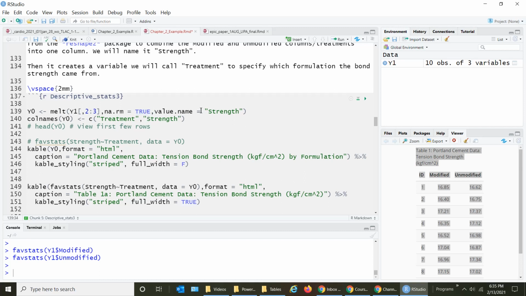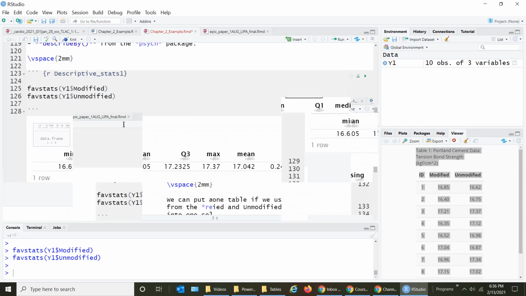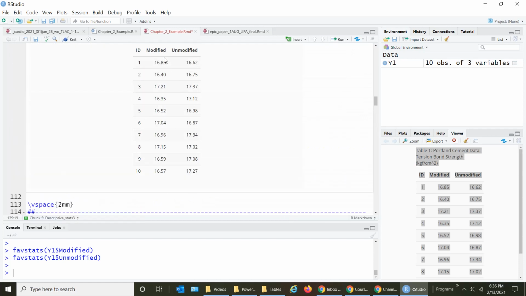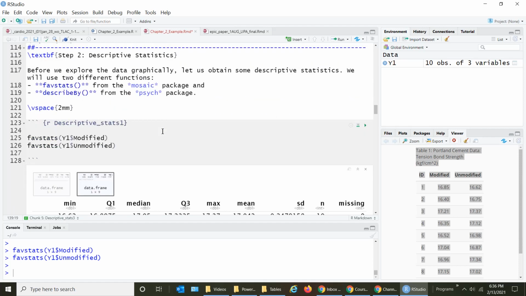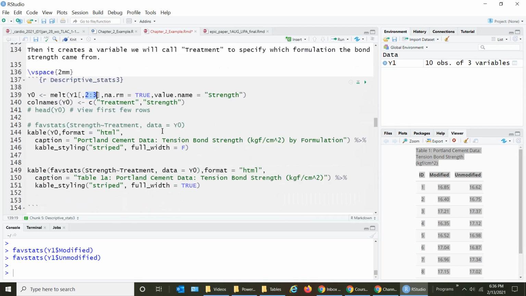Now, value.name is the name that I'm going to give the values that are in here, okay? So I'm going to call that strength for tension bond strength, because that's what these values are. They're tension bond strength in kilogram force per centimeter squared. Okay, so kgf per centimeter squared.